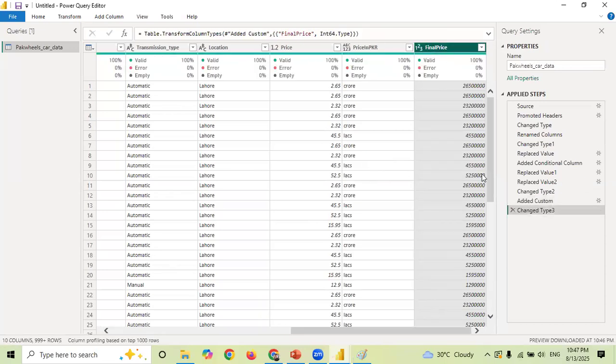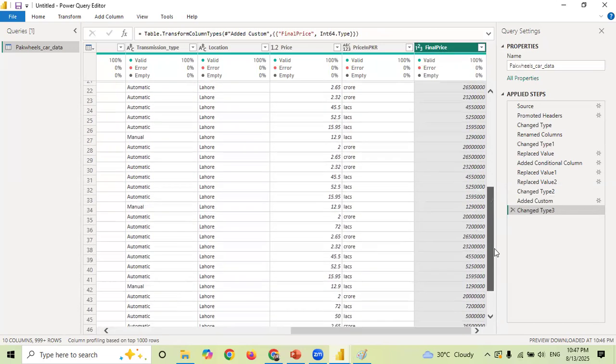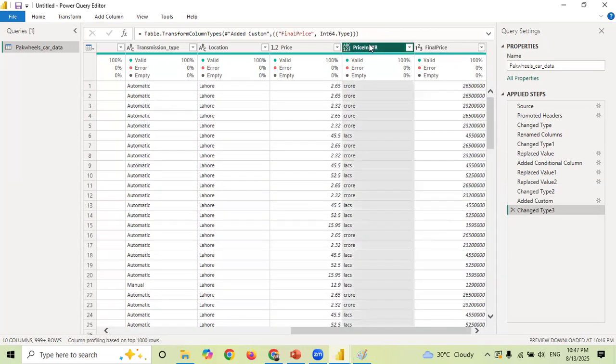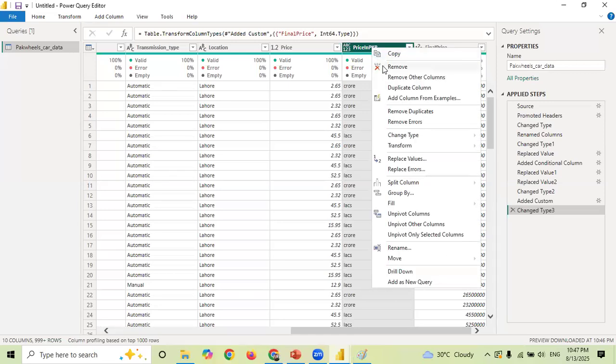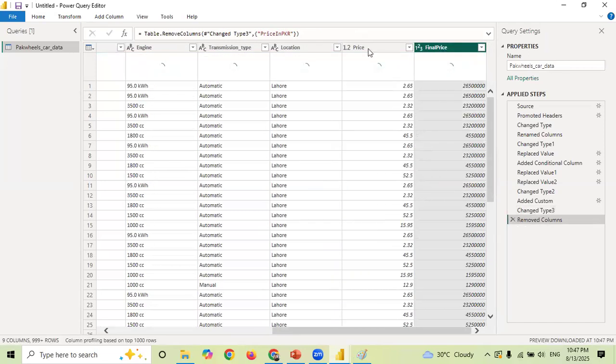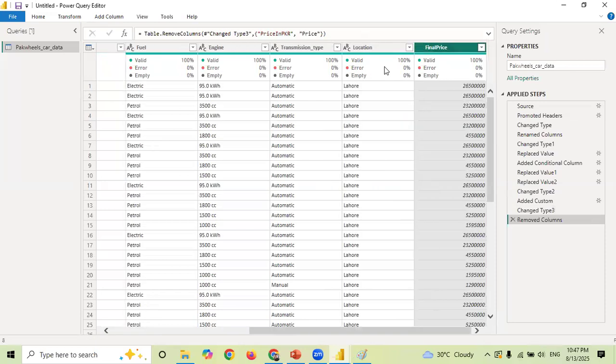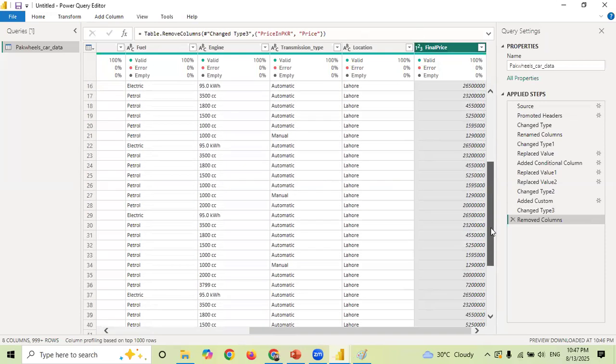Right now it is complete numeric data. Now no need of this price in PKR. Let's remove this. No need for this price as well. Let's remove this. We have this final price column now, and it is in the numeric format. Are you getting? We have done all the transformation just for this price to make it in a numeric format.